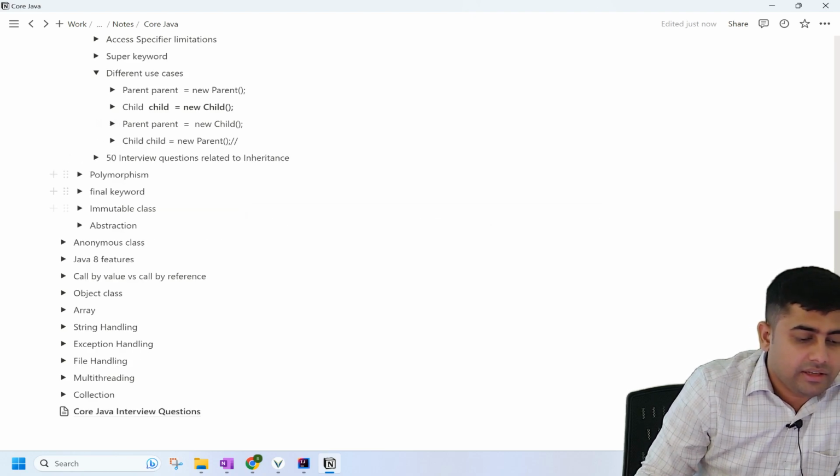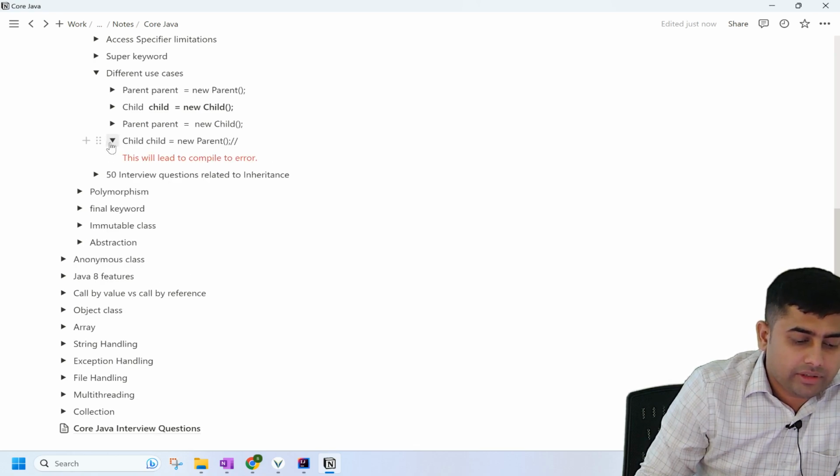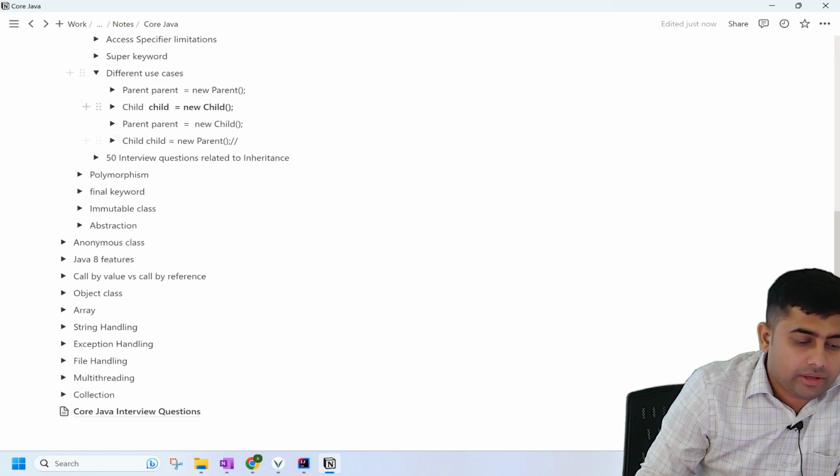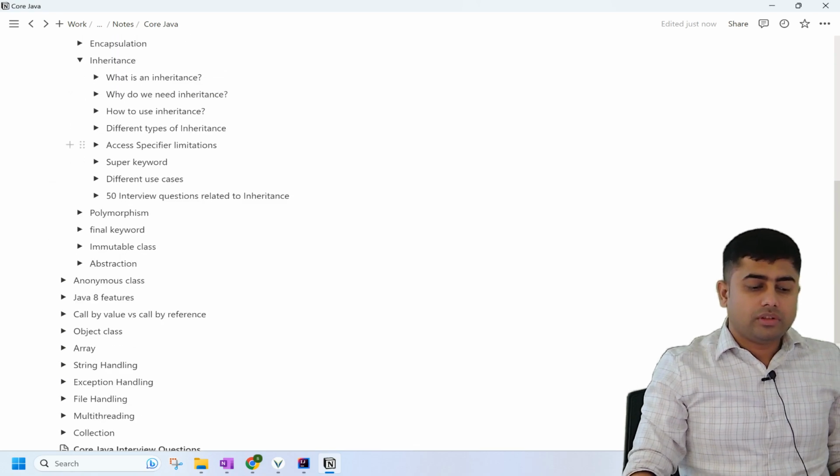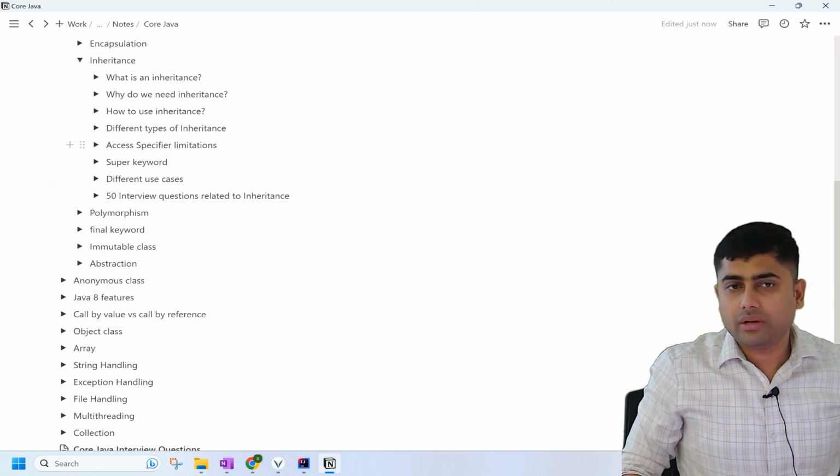And lastly, child class reference, parent class object. You will get a compile time error. This will lead to the compile time error. So with this, most of the use cases of inheritance we have covered.